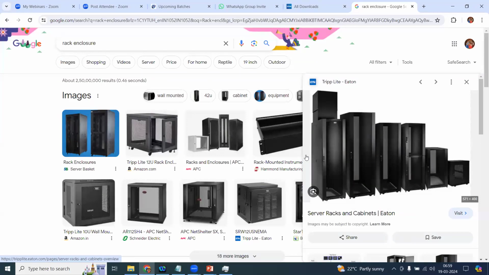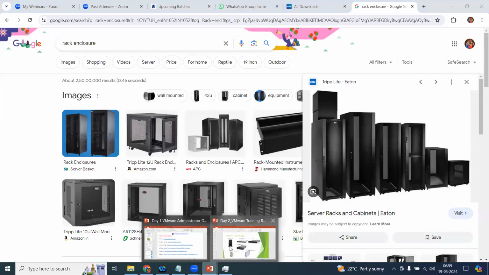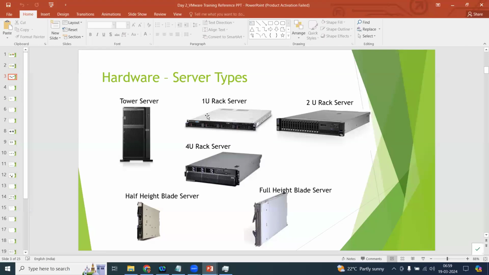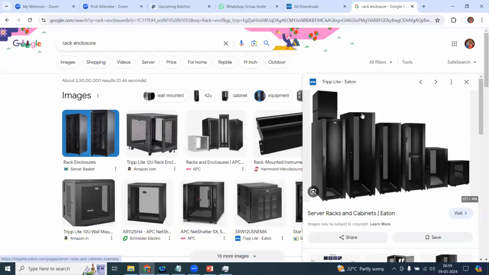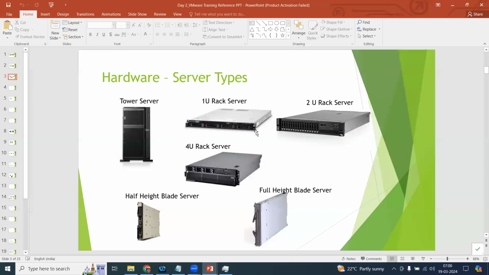Into these, the rack servers I'm talking about will be inserted. How many fit in a bigger rack enclosure? Maybe 1U rack servers. What is 1U? It is the density, the height of each server: 1U rack server, 2U rack server, 4U rack server. This is nothing but the thickness of the server. What is the purpose of the thickness? It can accommodate more devices within it.